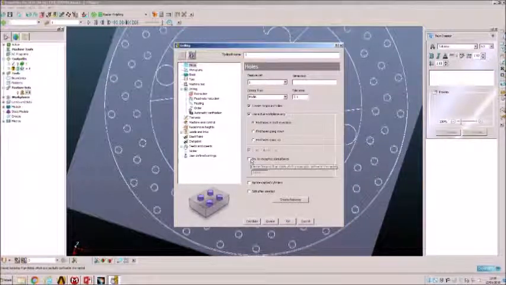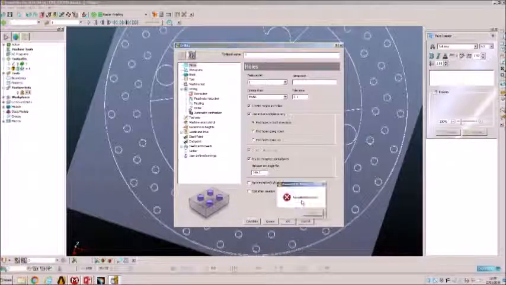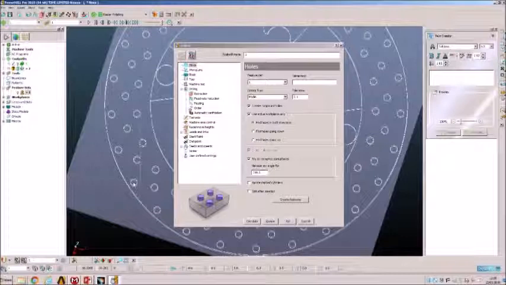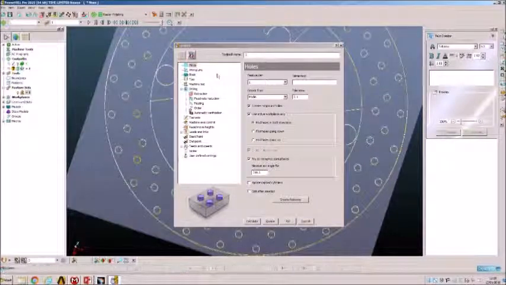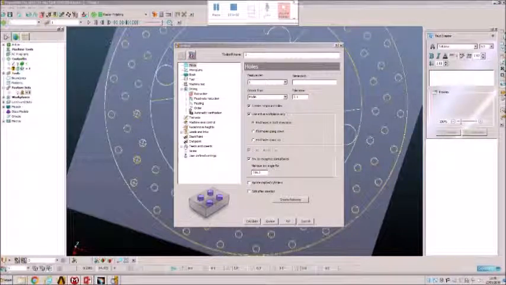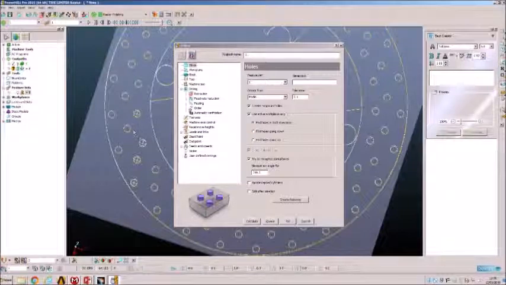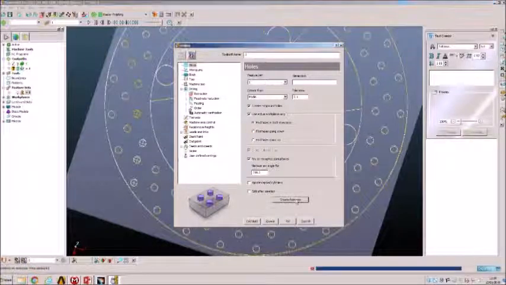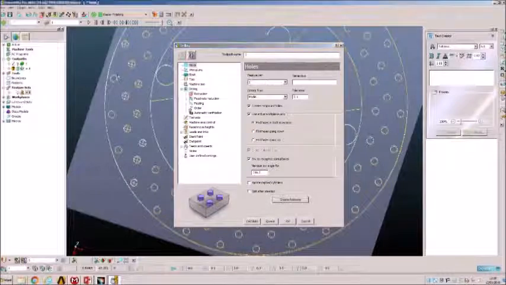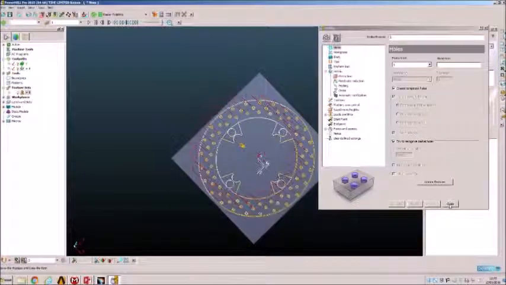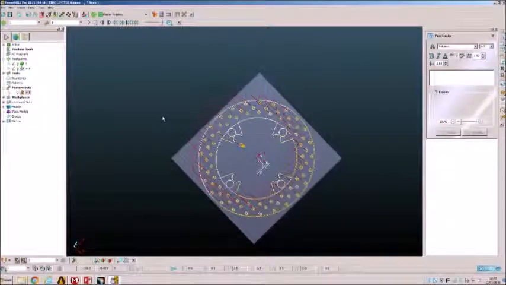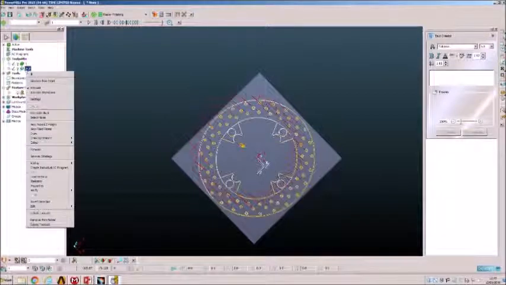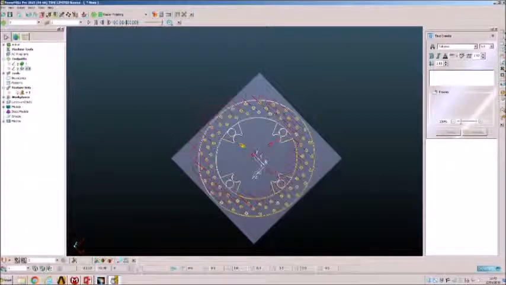To select the holes that need to be drilled, a feature set is required. All of the individual holes are selected, and this feature set is then chosen for the drilling process. The toolpath can then be seen, and the same simulation technique as before is used to simulate the whole process.